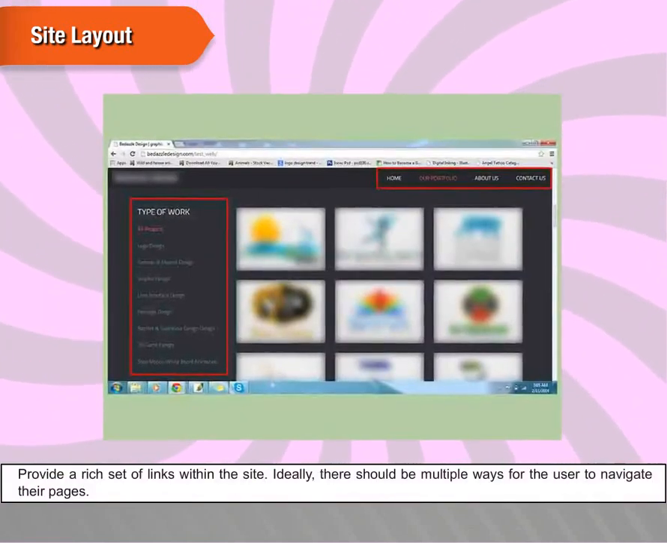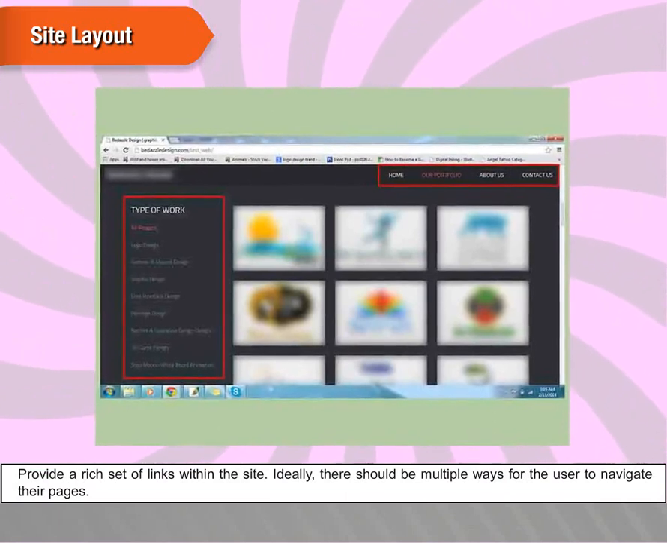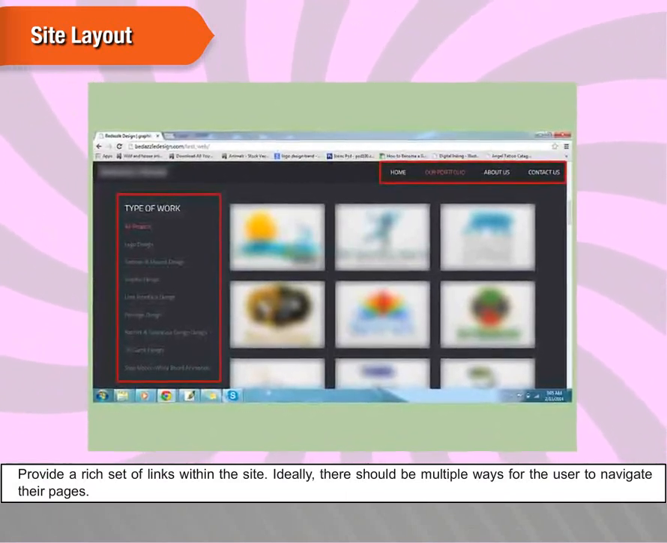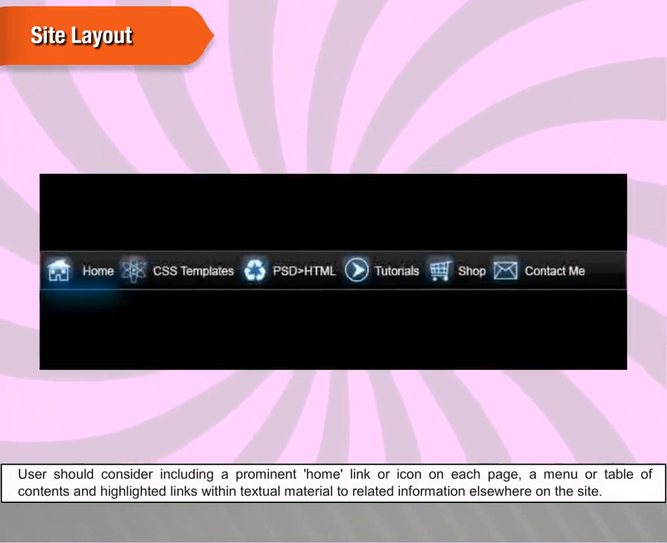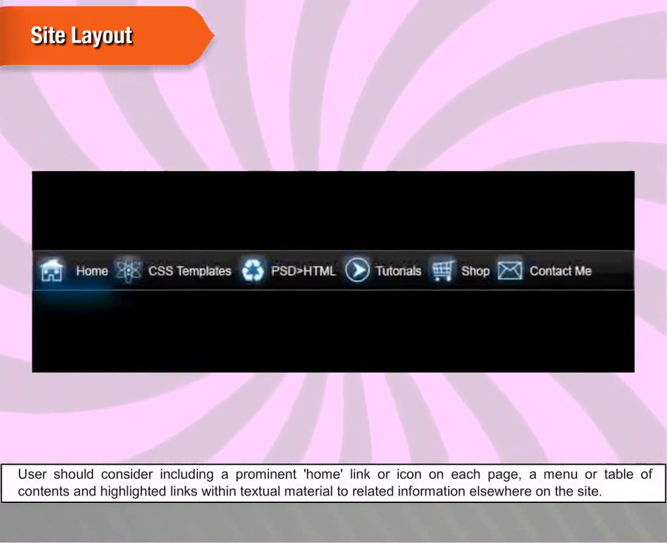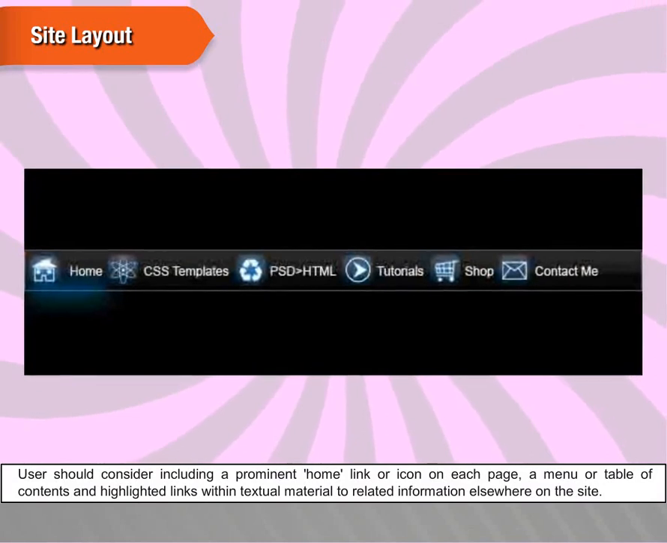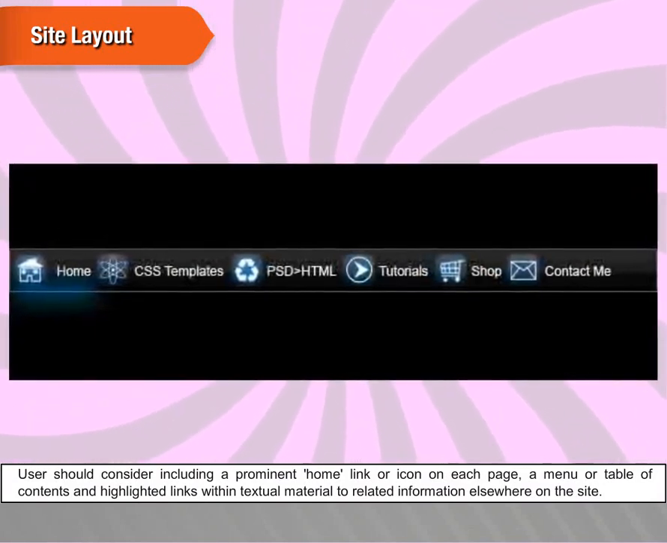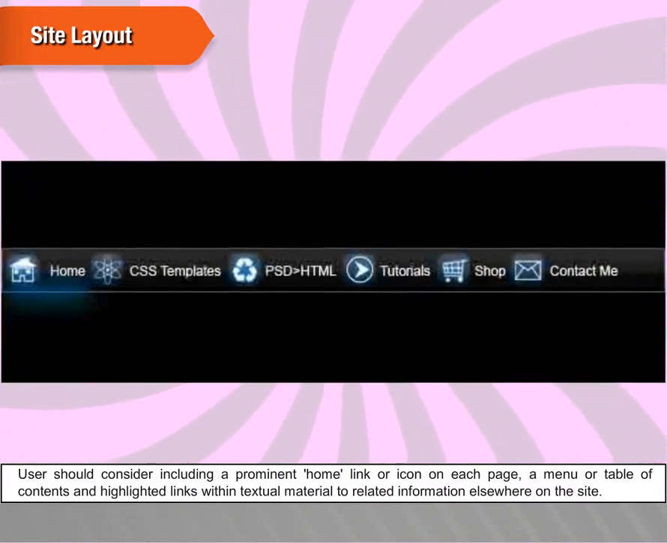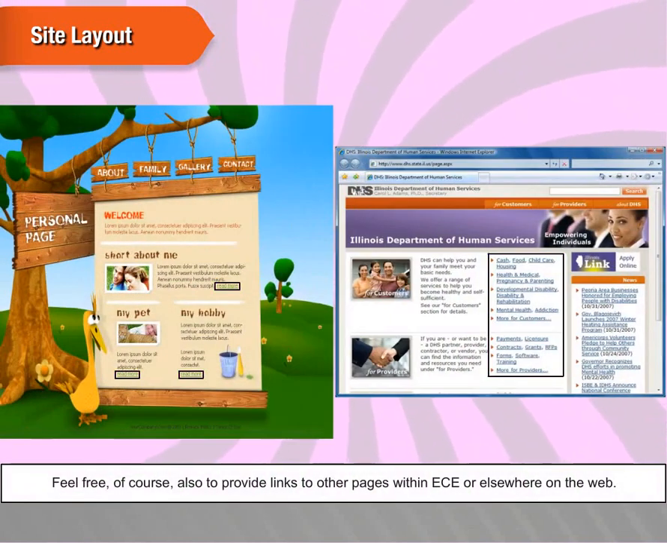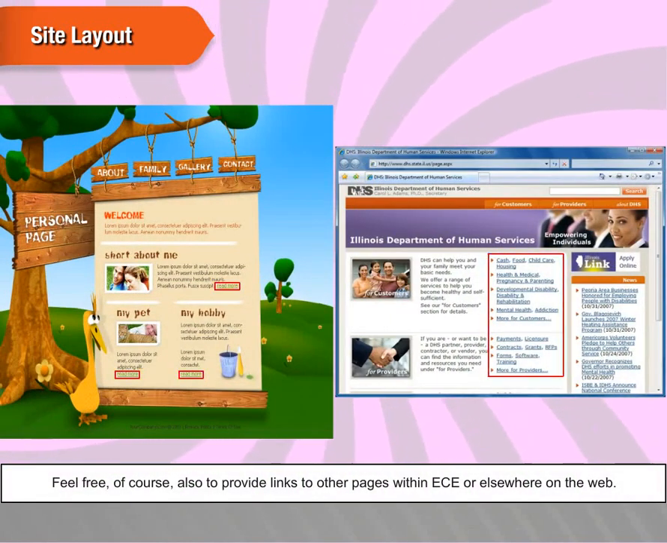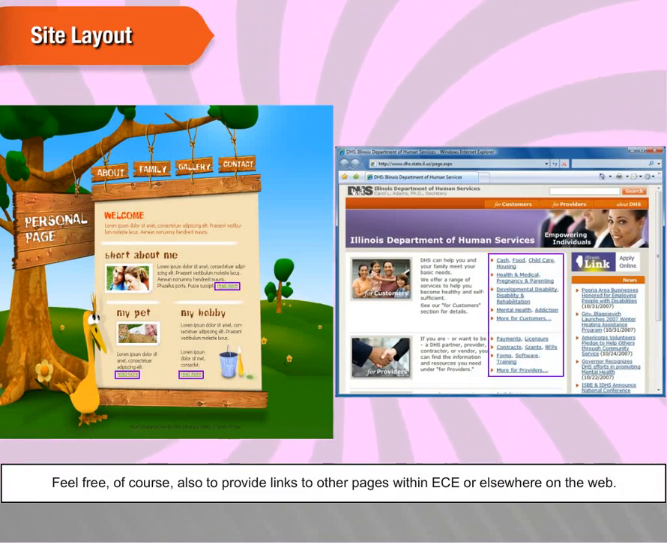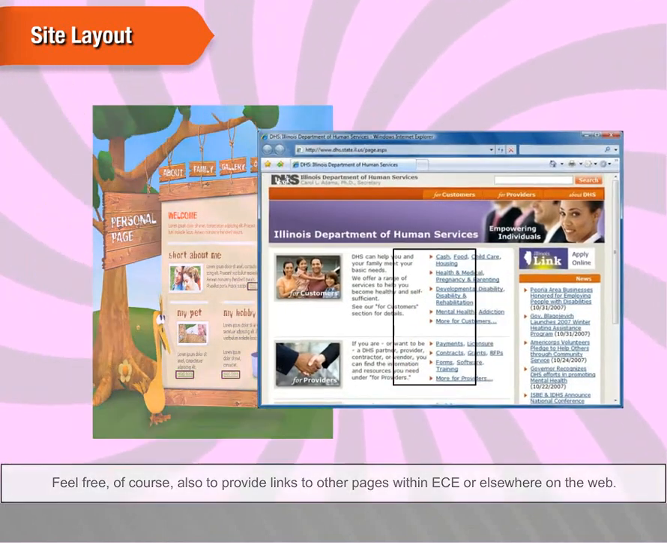Provide a rich set of links within the site. Ideally, there should be multiple ways for the user to navigate the pages. Users should consider including a prominent home link or icon on each page, a menu or table of contents, and highlighted links within textual material to related information elsewhere on the site. Feel free, of course, also to provide links to other pages within ECE or elsewhere on the web.